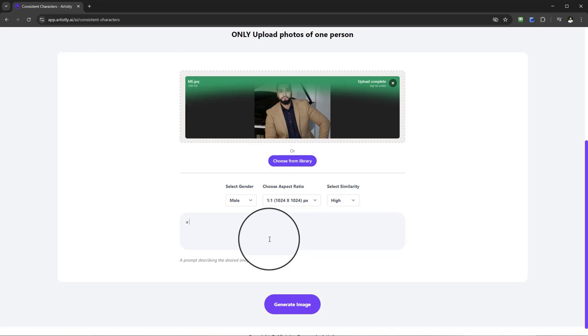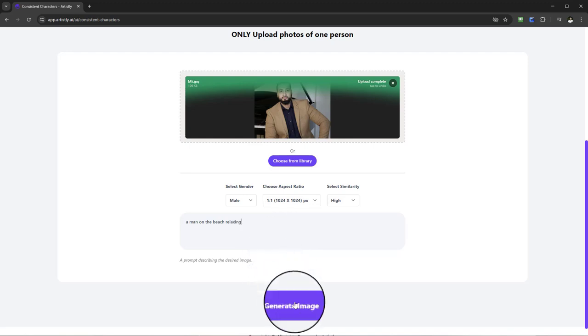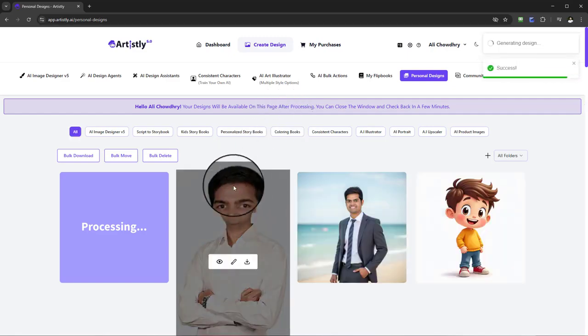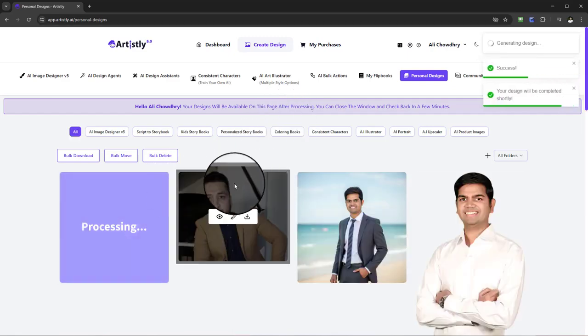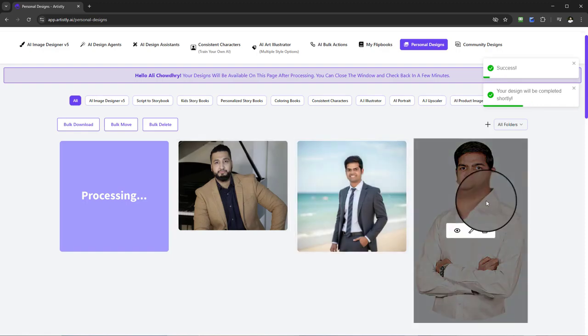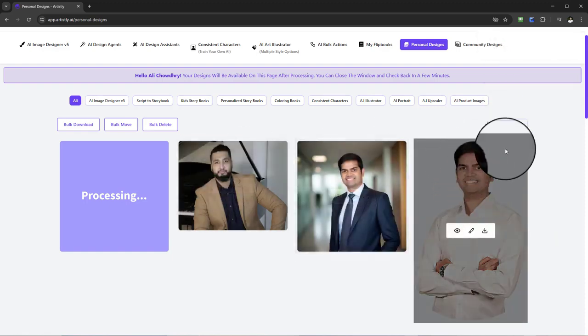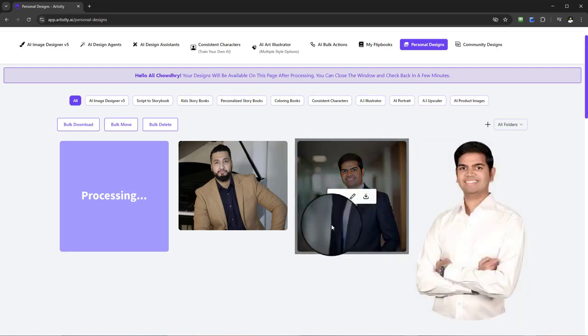A man on the beach relaxing. And generate image. So what we want Artistly to do is take our base images, here's 1 and 2, and then repurpose them, keeping the identity of the person and the structure, whether it's male or female, and put them in a completely different realistic image.